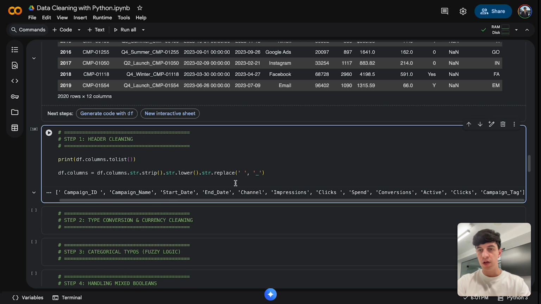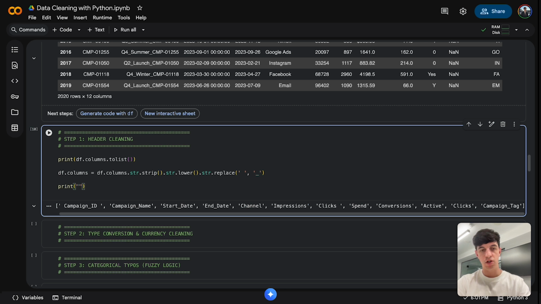But what I want to do here is simply replace an empty space with an underscore. So this is basically three operations: the strip, the lower, and the replace. Three operations that I do in only one line of code to make sure that our columns are properly formatted. I'm going to print a message, maybe saying "fix applied", something like this.